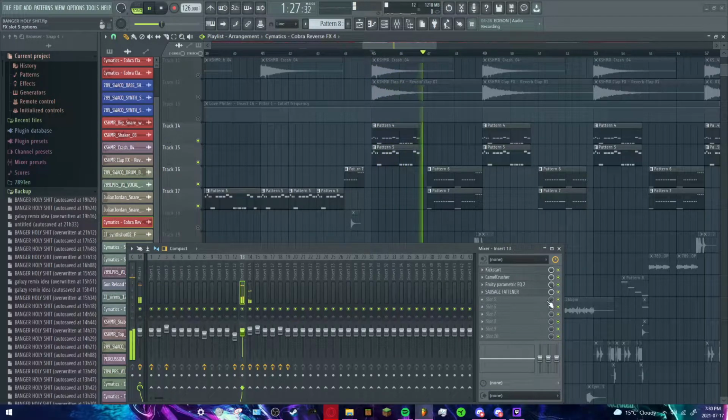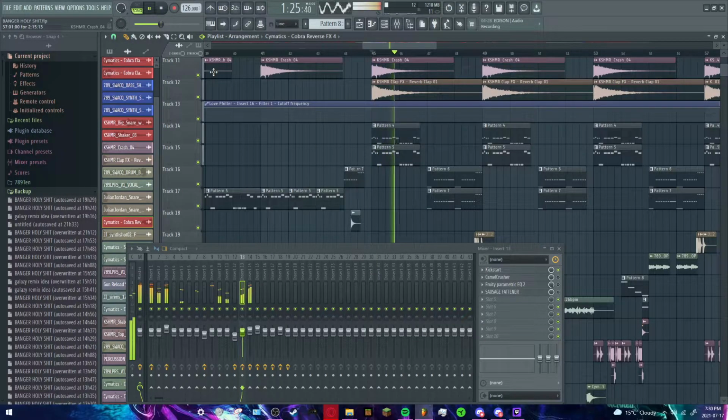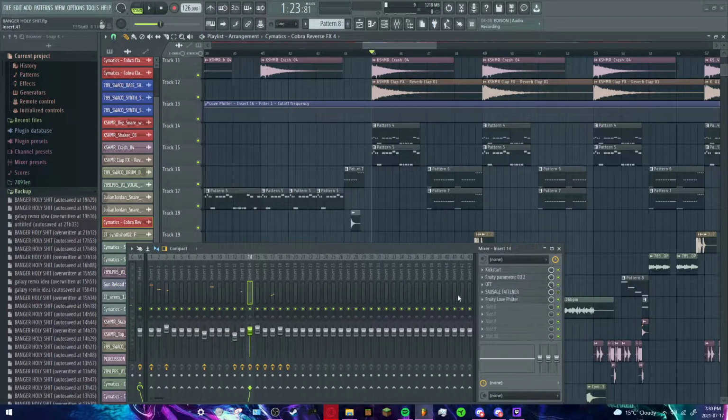If I remove this, you can hear a huge difference. Now if we play it, it instantly loses all of that power. It has no power. So that is a big tip.